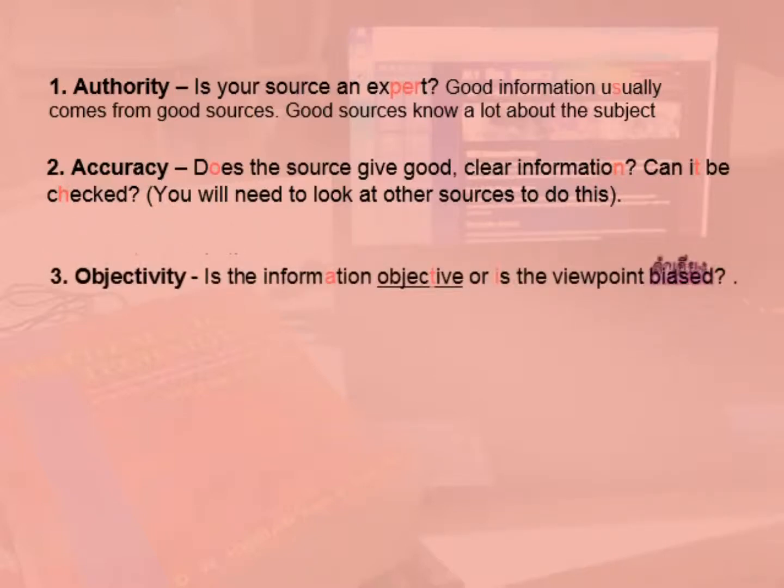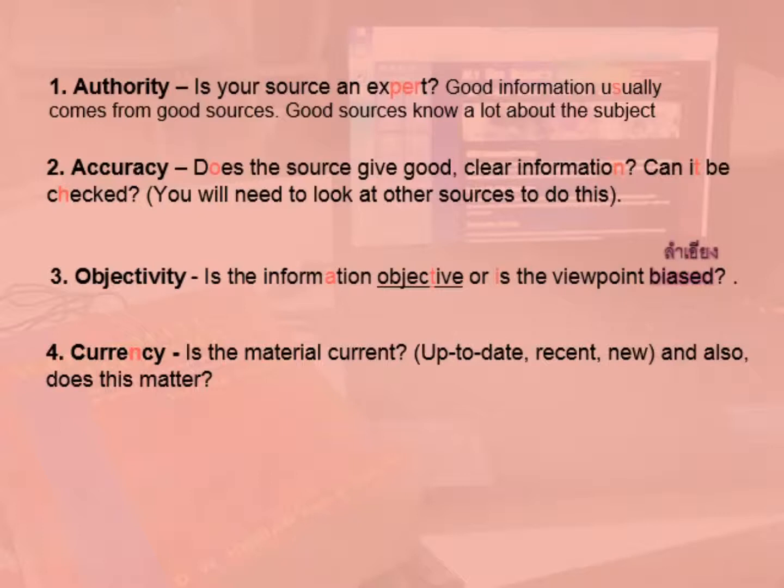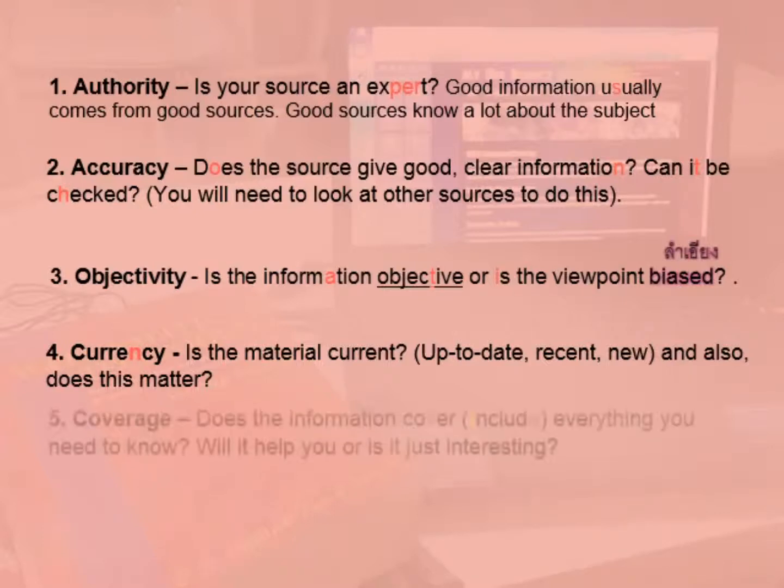Is it objective? Or is the information biased? Does it have its own opinion and maybe it's not doing the science fairly? Is it current? Is it up to date? Is it a new piece of information or is it old? And also, does this matter? There are many things that you can read from hundreds of years ago that are still true today, but there are many that are not.